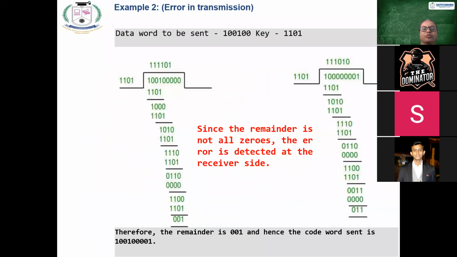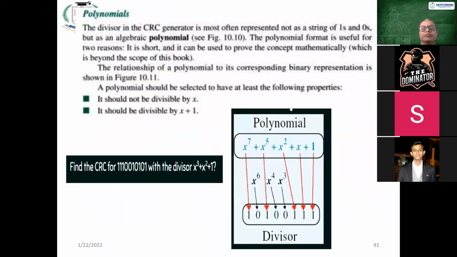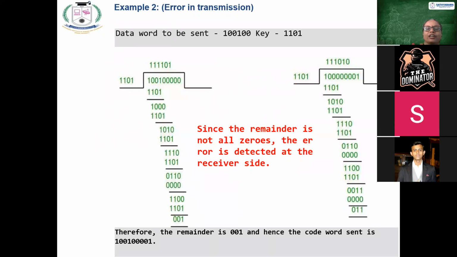Same data I will take. Okay, so here, I think you leave it. I'm sending this data. Now, what is the remainder for both the cases? Both the cases, what is the remainder?